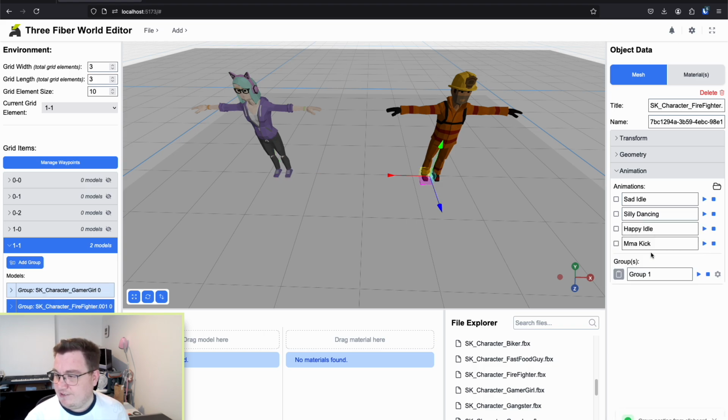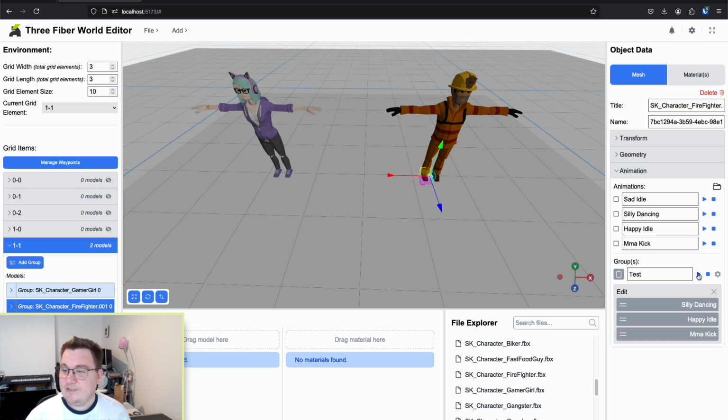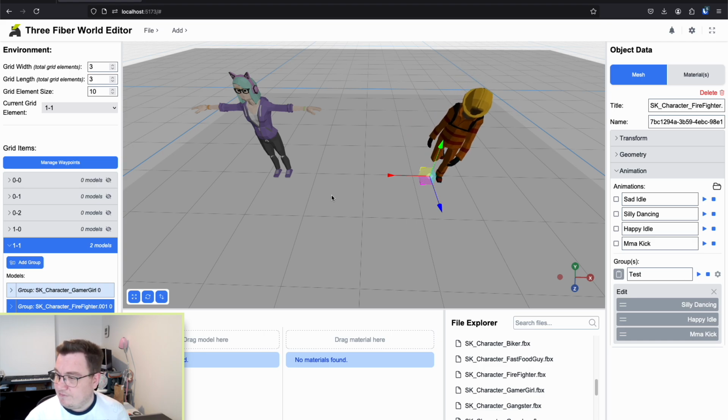So it's added the extra 3. It hasn't copied over the title yet, so that is something I do still need to work on. But if I drop that down, you can see Silly Dancing, Happy Idle and MMA Kick, and I'm pretty sure if I press play on this, it's going to make them both do it. Oh no, this time it hasn't, and it has started playing the wrong thing.